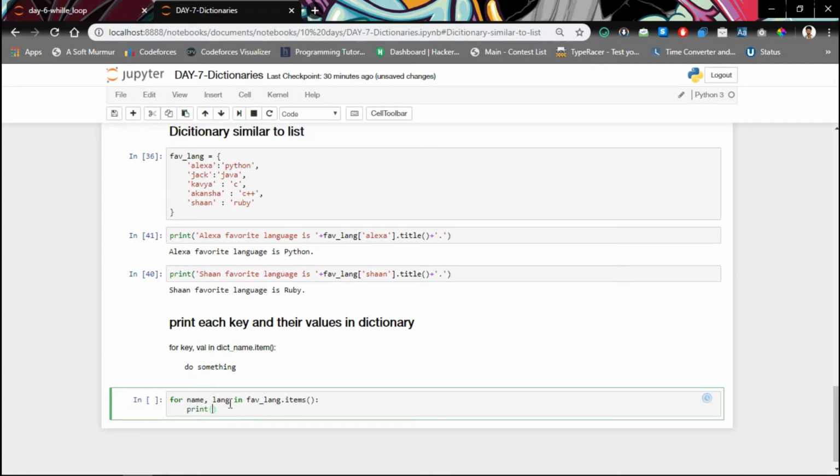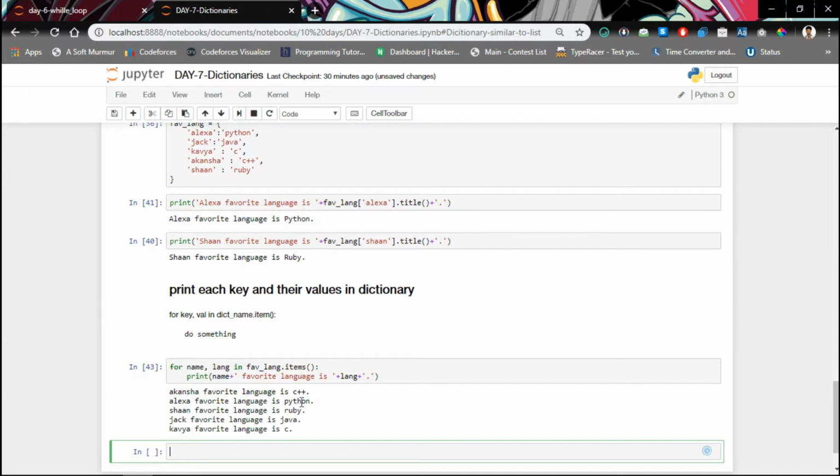See, I will print name and their favorite language. Suppose the first name is Alexa, so I will say Alexa, favorite language is, I will say plus language. Okay. Akanja favorite language is C++. Alexa favorite language is Python. Sam favorite language is Ruby. Jack favorite language is Java. Kabir favorite language is C.